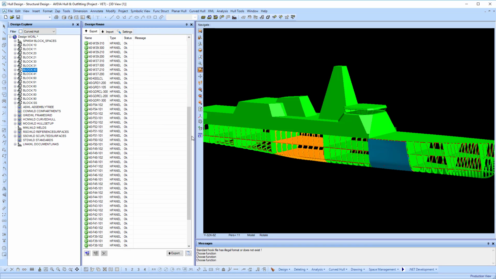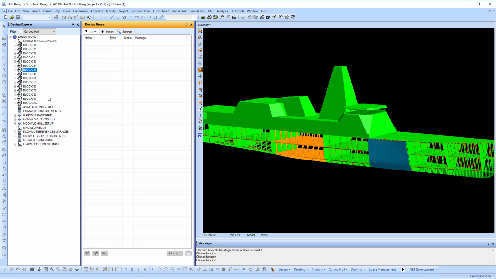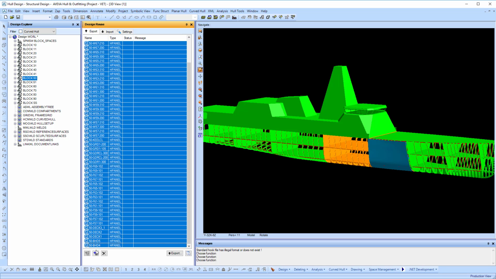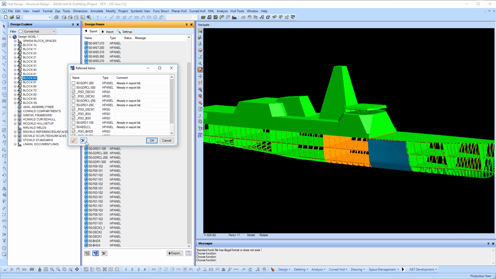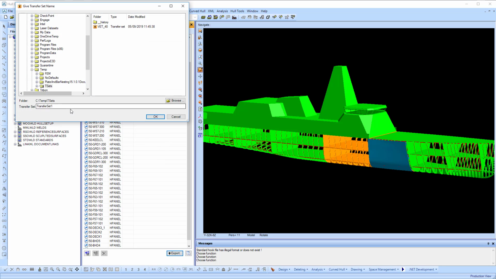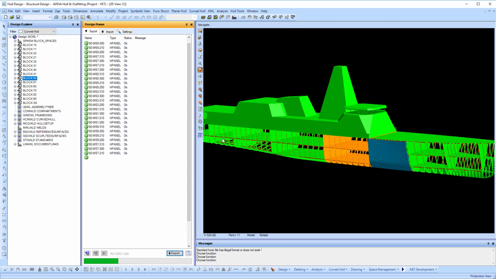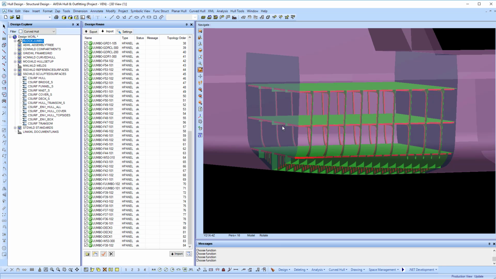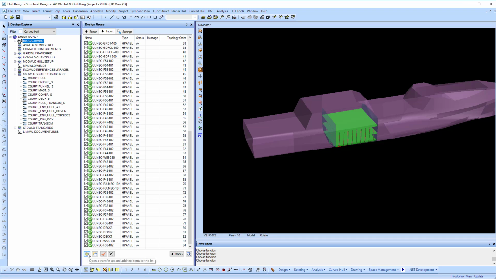We'll now turn to block 50. This might not be so successful, so we're starting to change the location in the ship where it's happy to take some information from. Again, we'll check for any referred items. We'll save the transfer set and we'll go to our target project and continue the process there.